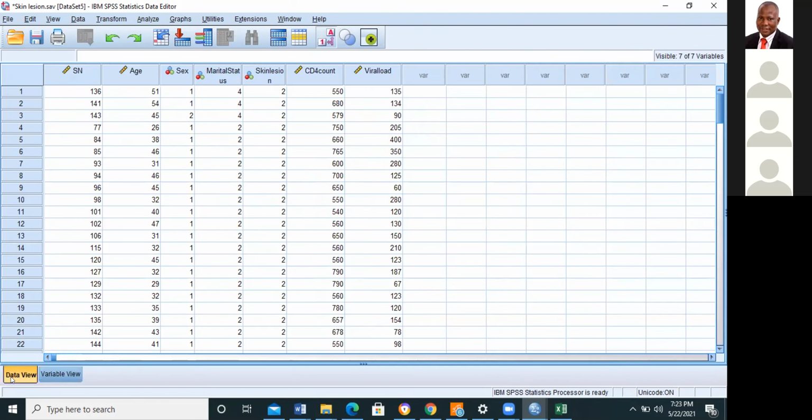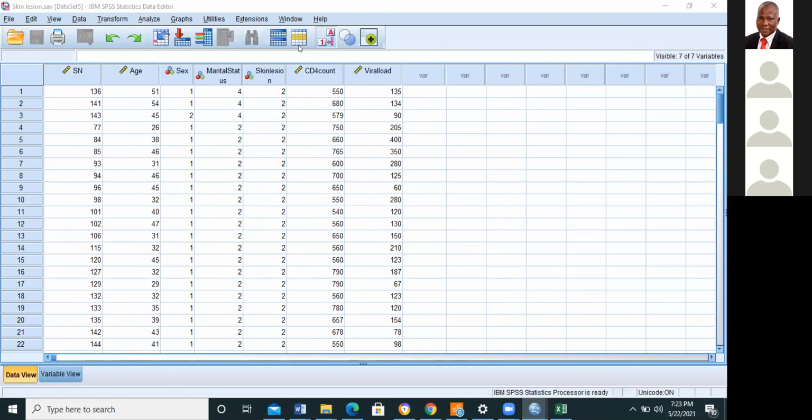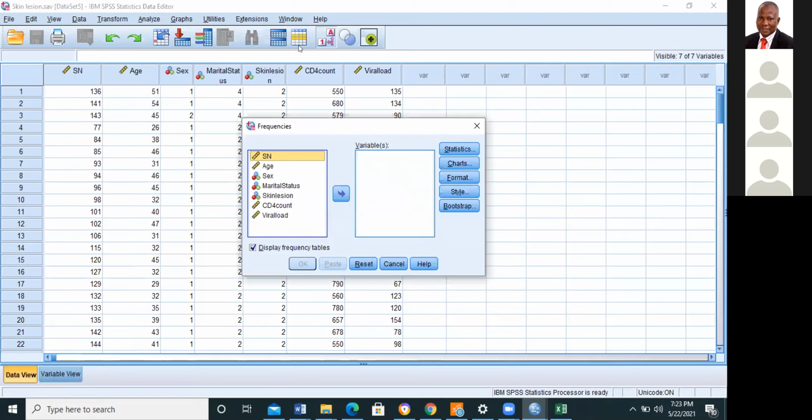So now, let's quickly do some analysis. I will save, Control S. Now, let's do frequency. Go to analyze. Click on analyze, click on descriptive statistics, that second option, then click on frequency. You are too fast.